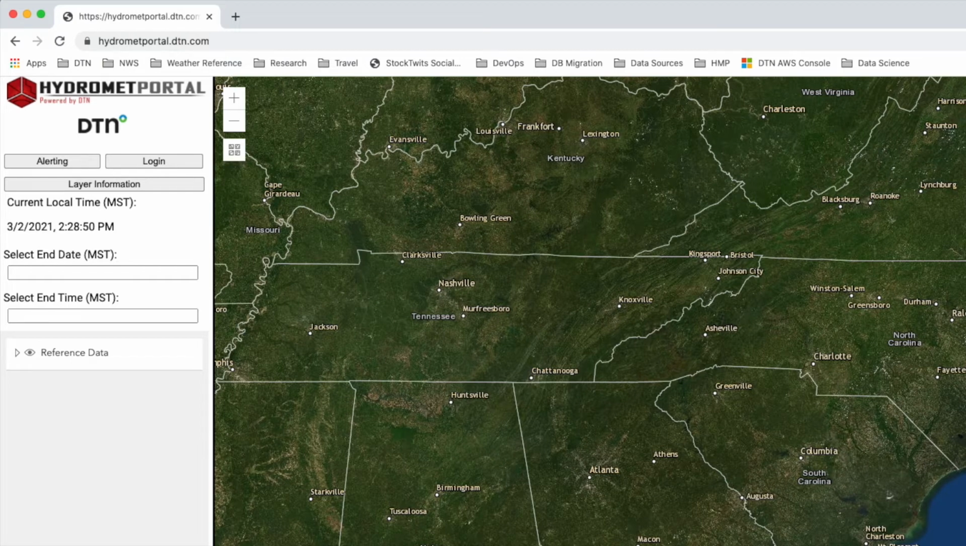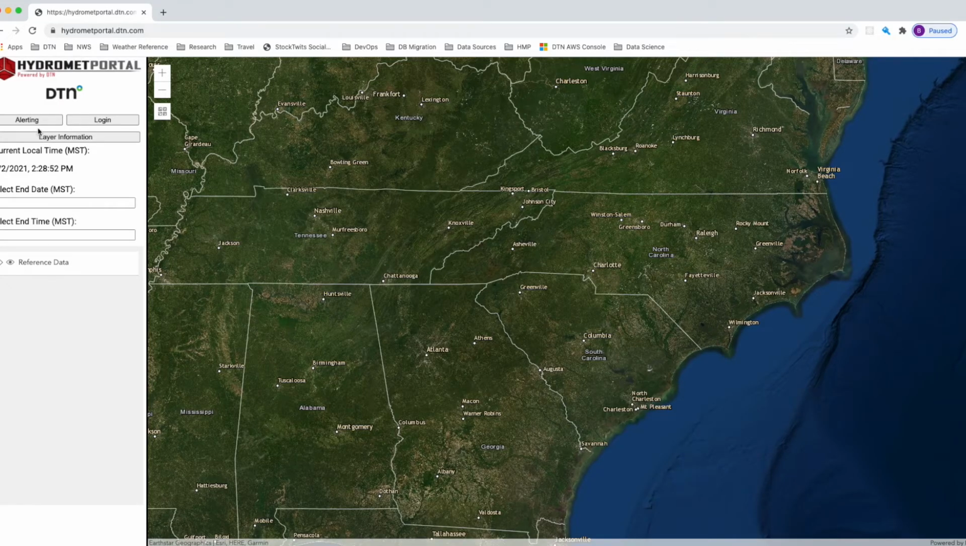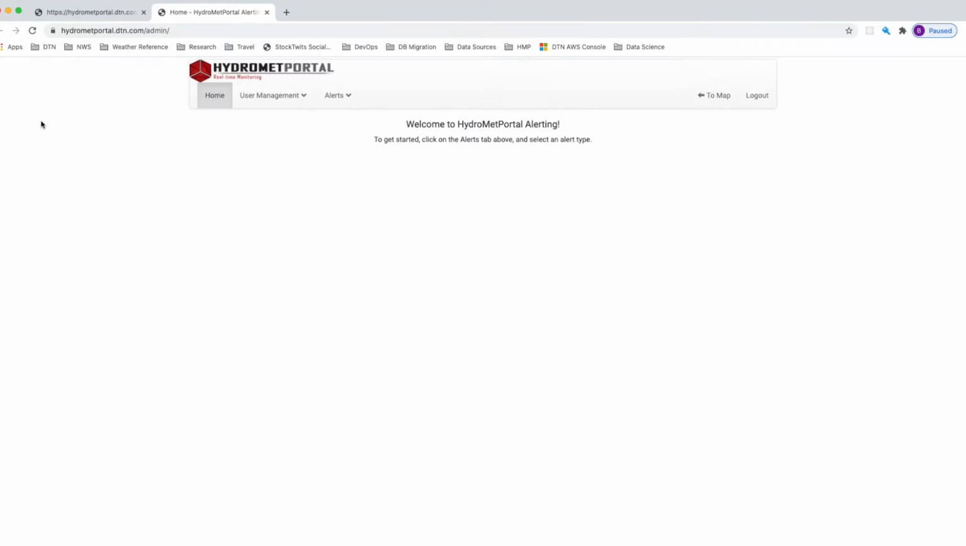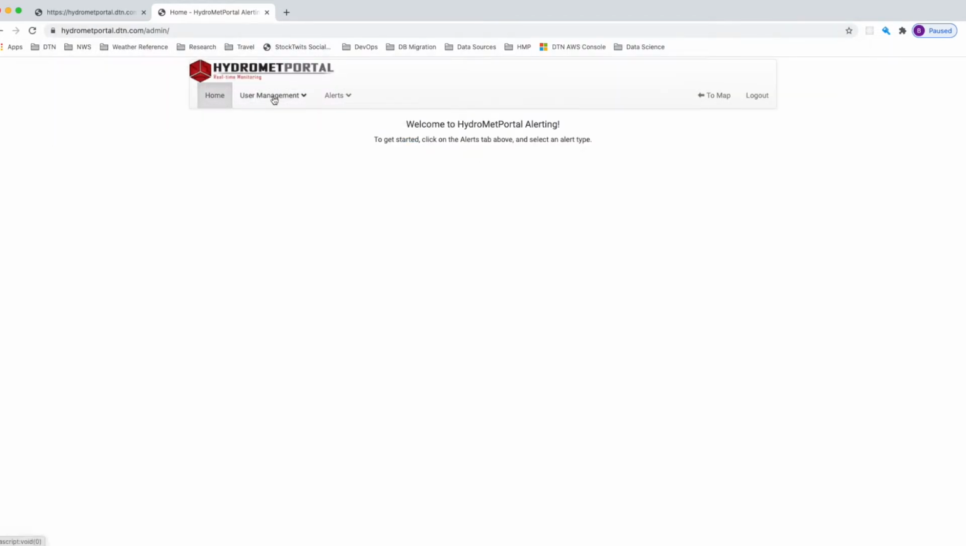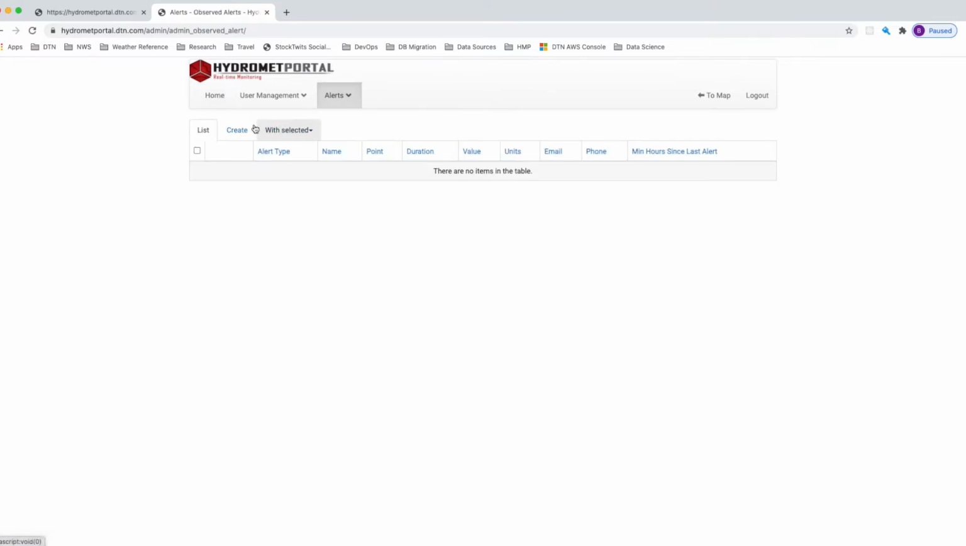Okay, now we're going to dive into the interface itself. So if we're starting off from the HydroMetPortal homepage, there's an alerting button on the left side, or you can just type it in to the address bar, hydrometportal.dtn.com/admin. And this will take you to the alerting homepage. And then the user can select the alert category from the alerts dropdown. We'll start with observed alert.